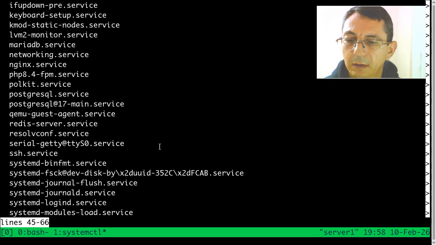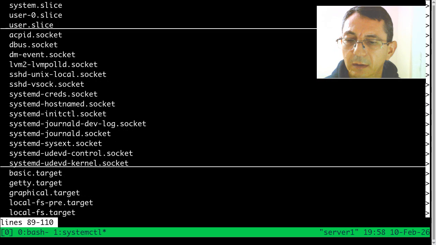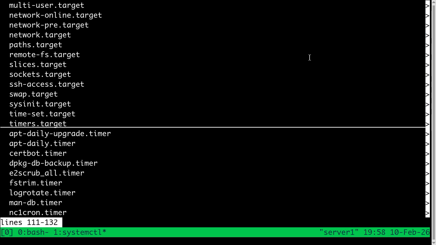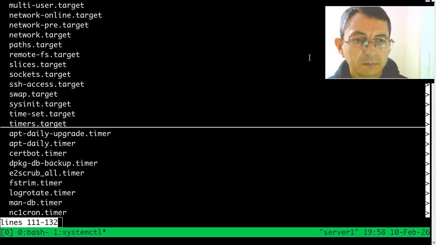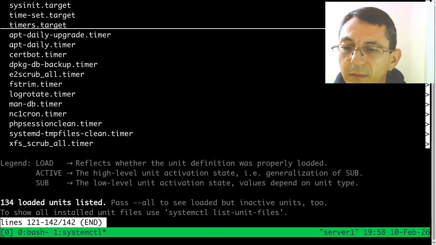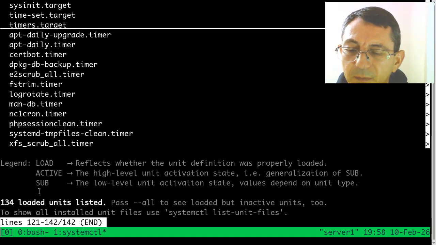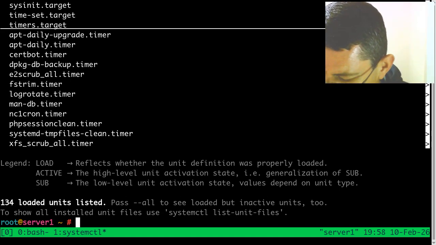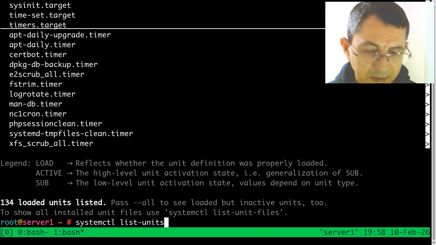So this is showing some information about the current status of the system. But right now I don't understand much from it, but let's see, for example, list-sockets.